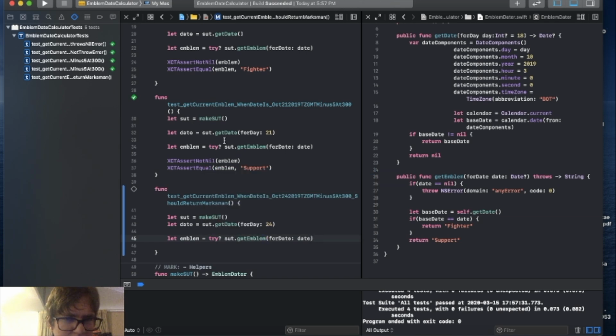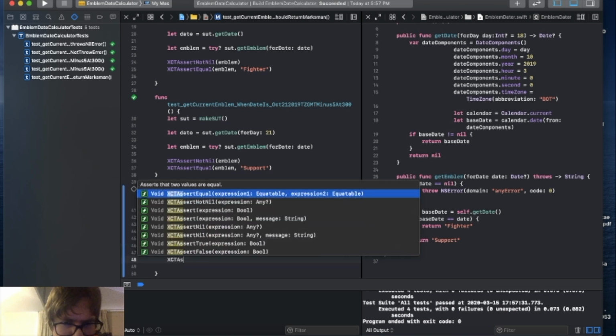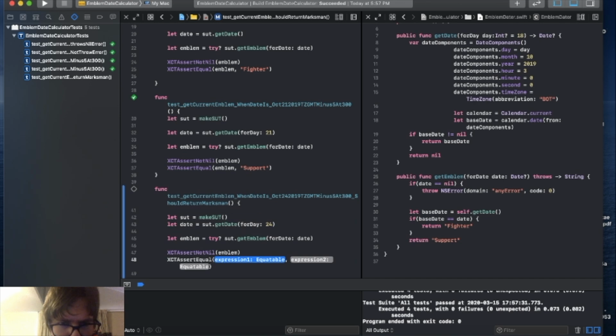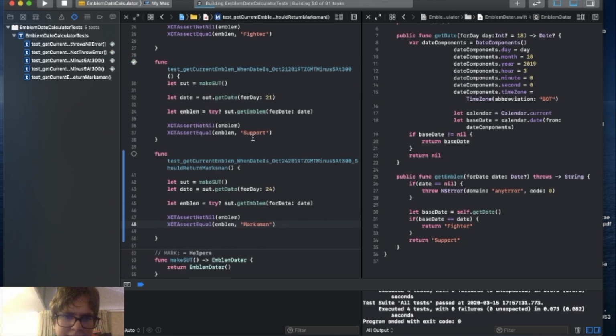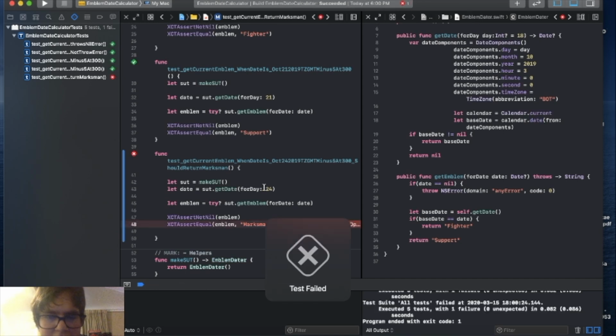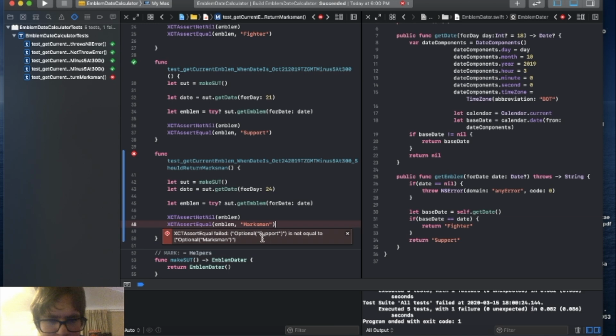I'm seeing also duplicate code here. XCTAssertNotNil for the emblem, and also XCTAssertEqual. I wanted the emblem. Now it will say marksman. And let's run the test. By running the tests, I'm seeing this test fail because the support is not equal to the marksman, right? And we have a very nice way of now getting this.